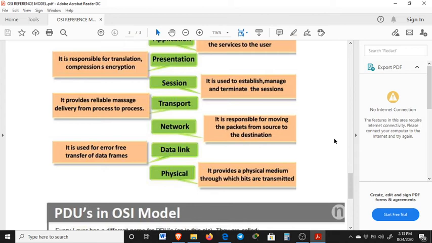And then the last layer here is the physical layer, which provides the physical medium through which bits are transmitted. Because we said our networks are made up of computers or devices connected using cables. So once your data goes through all these layers, now it has to be put onto the physical medium, which takes it to the destination.